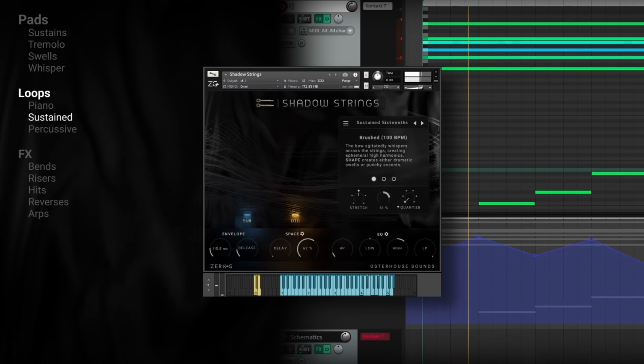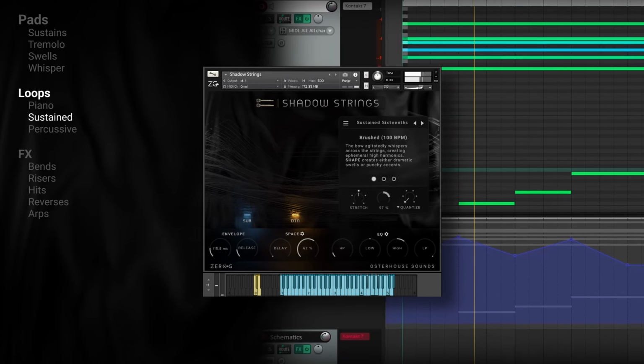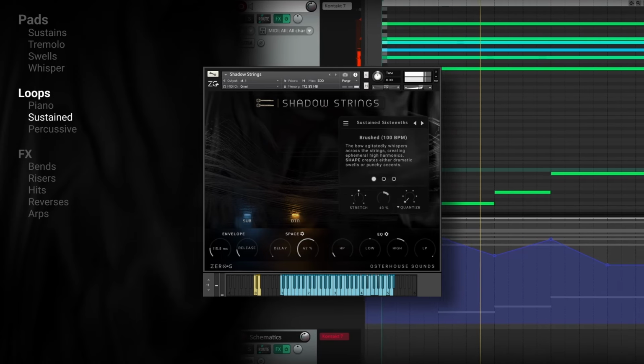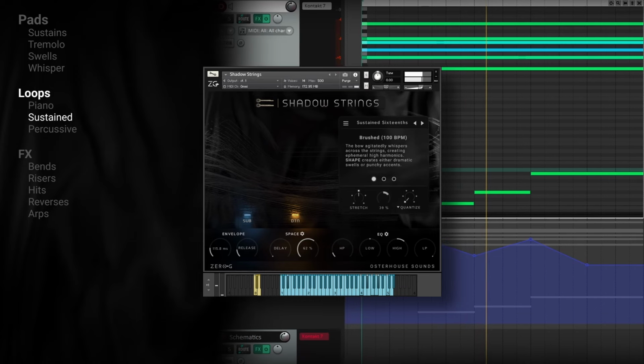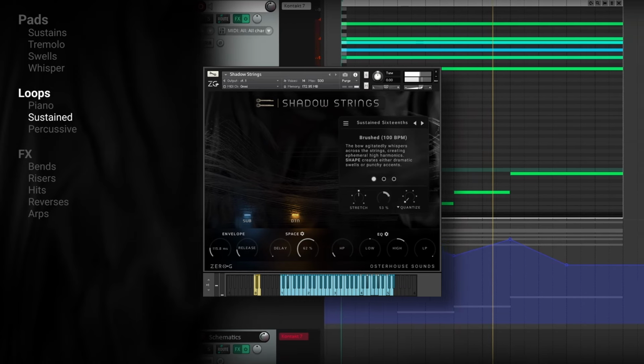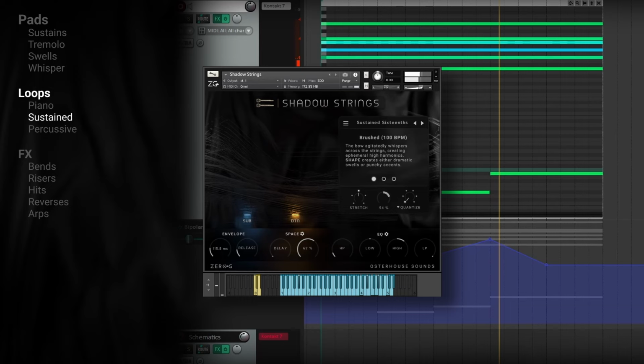For the brushed articulation, the bow agitatedly whispers across the strings, creating ephemeral high harmonics. Sometimes the pitch is entirely lost, and all that can be heard is the breathy noise from the bow hair.